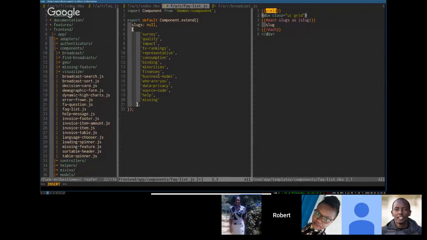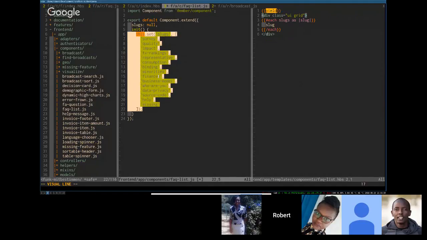Okay, so in Ember, we're not supposed to initialize properties with arrays. So I'm doing it with an init, of this set slugs and then this array. Can you still follow me? Yeah. So I'm setting the property of slugs, and I have an array which goes from here down there. Right?